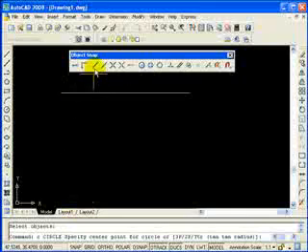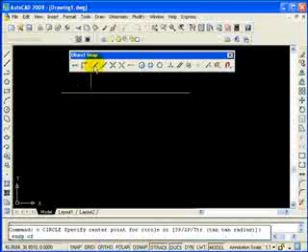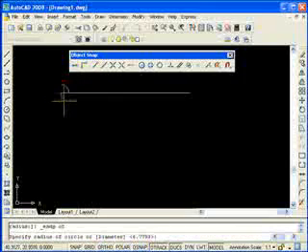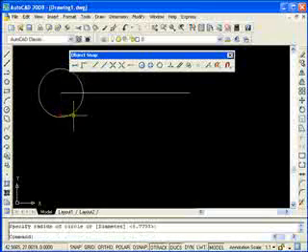Okay, I've started my circle, it's asking me for the center point, so instead of just picking a point, I'm going to say end point, and I'm going to tell it I want the center of my circle at the end point of this line. Pick, and now I'm going to pick my radius. I can type in a radius like we talked about in other tutorials, or I'm just going to pick a point, and I've defined my circle.